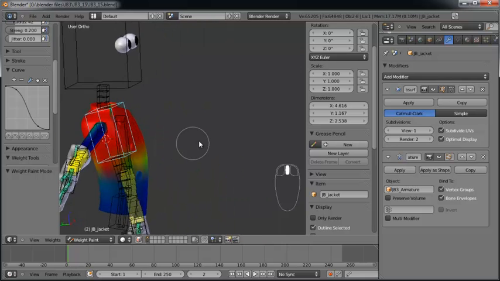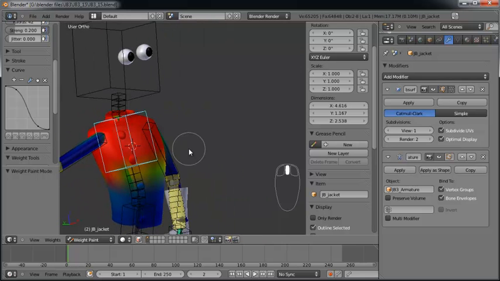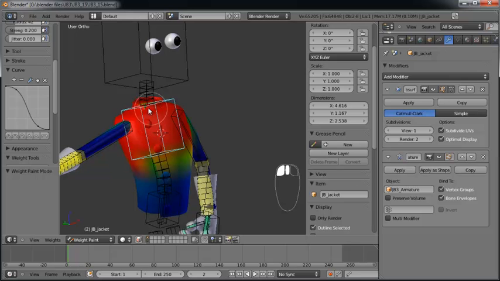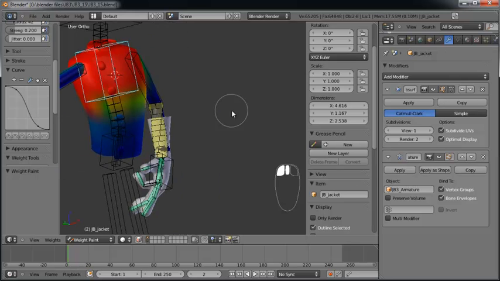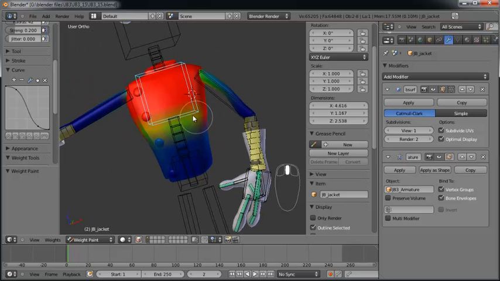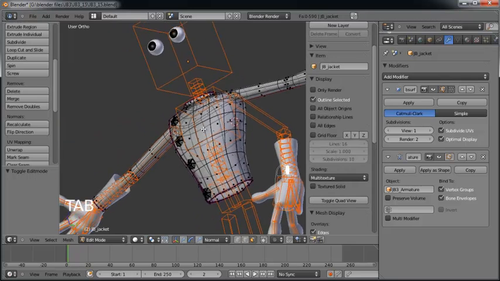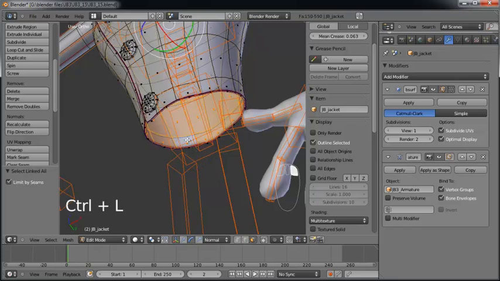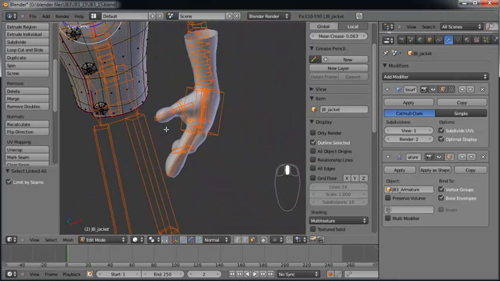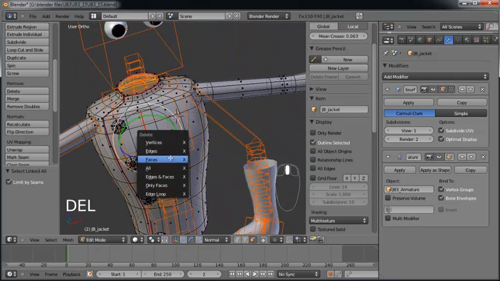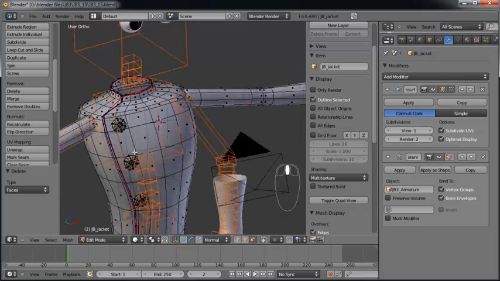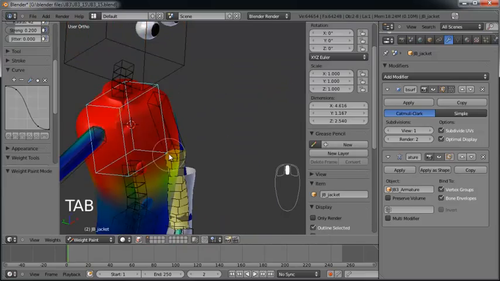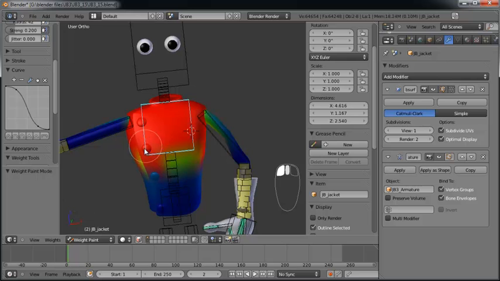So, anyways, remember, as we were in part 14, we're painting our weights on here. And since we went ahead and deleted inside the sleeves, we really don't need inside the jacket either. So let's grab some of these faces in here, Control L, and let's get rid of those, because we're never going to see them anyways. And so that'll be a lot easier to manipulate here.